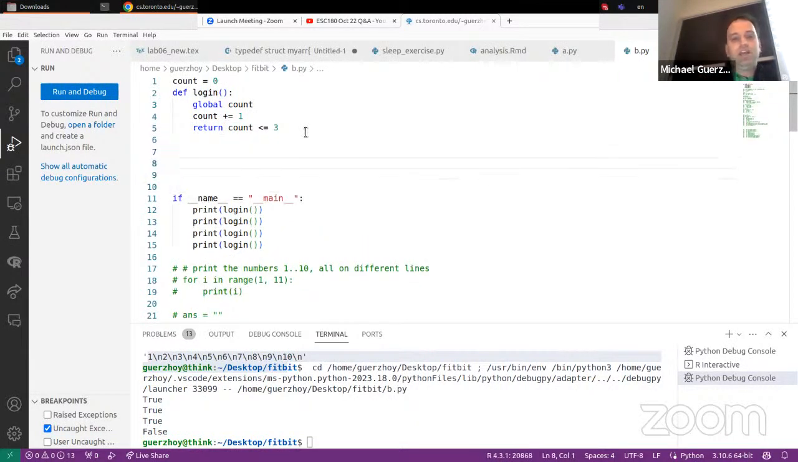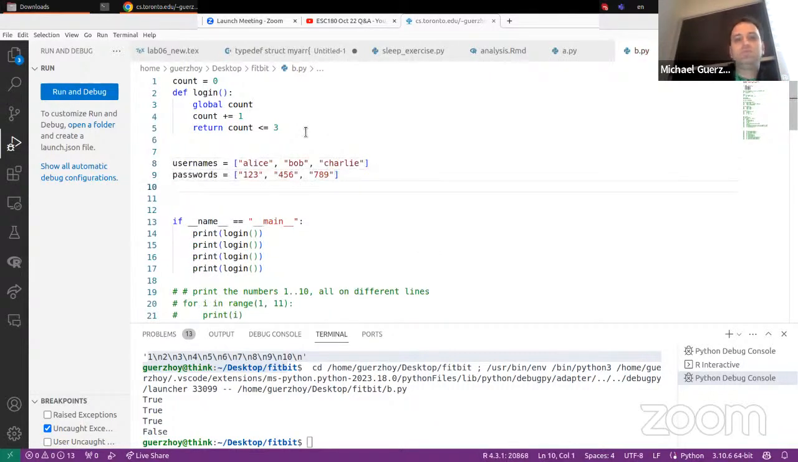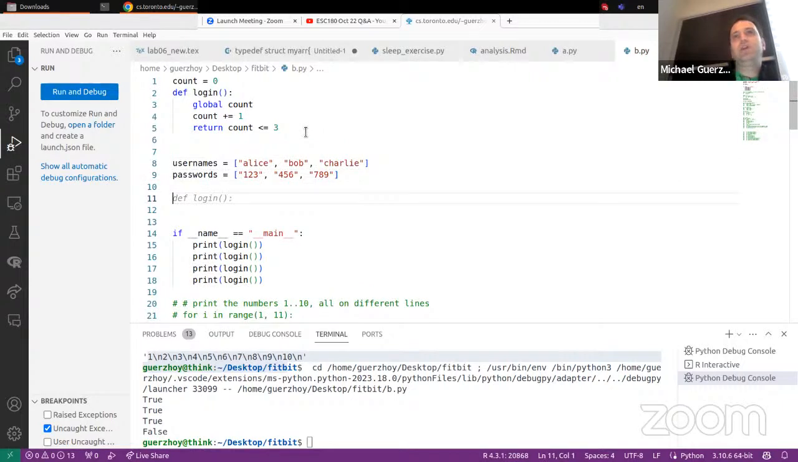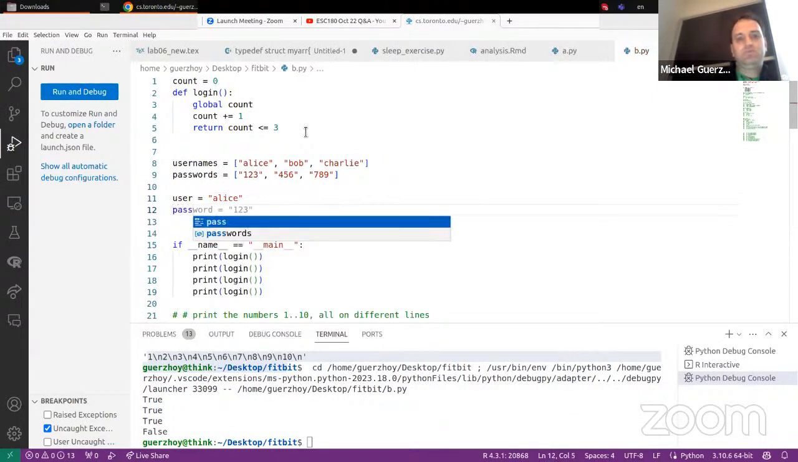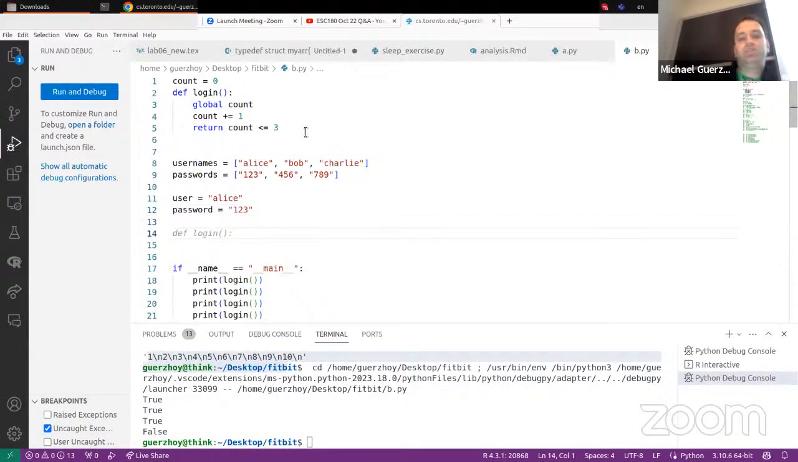So with the usernames, we had usernames and we had passwords. And then we wanted to know whether the password that we have matches the username. So the way we had done it is we said, okay, so we know that the user is Alice, and we want to look up the corresponding password. So the corresponding password to Alice is at passwords at 0.